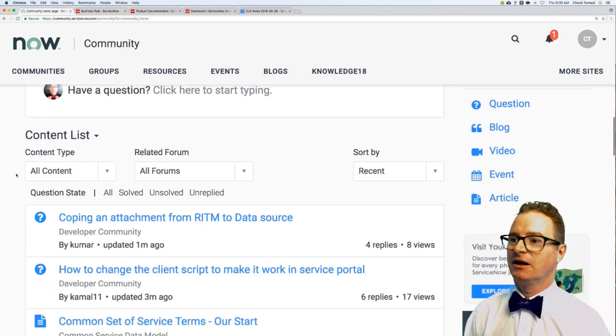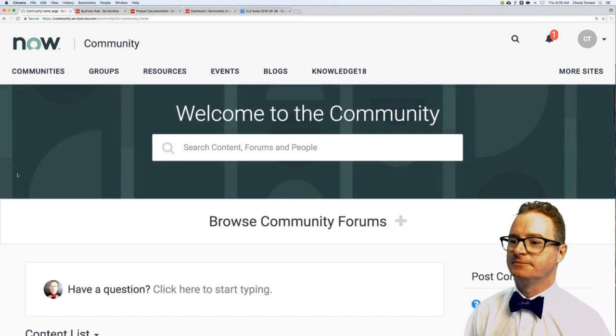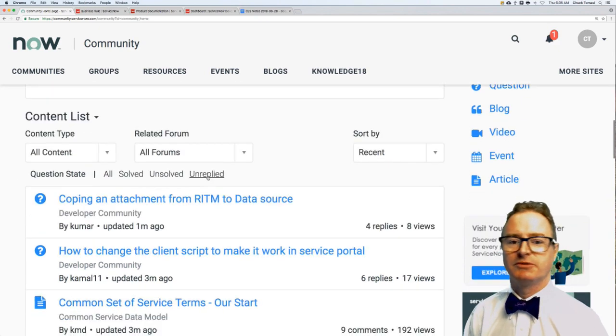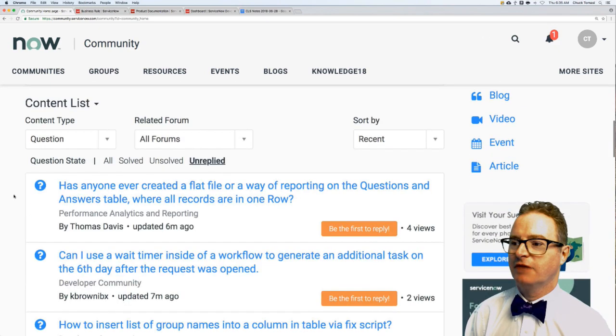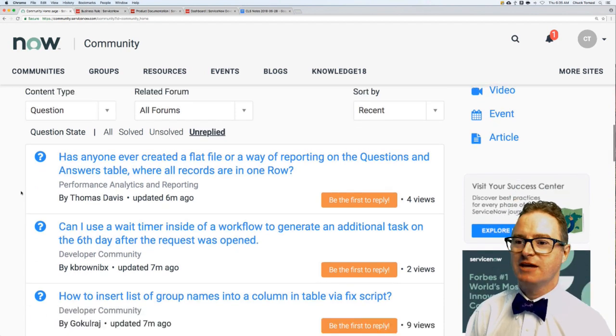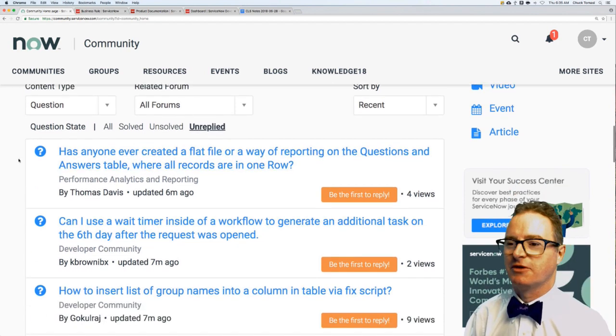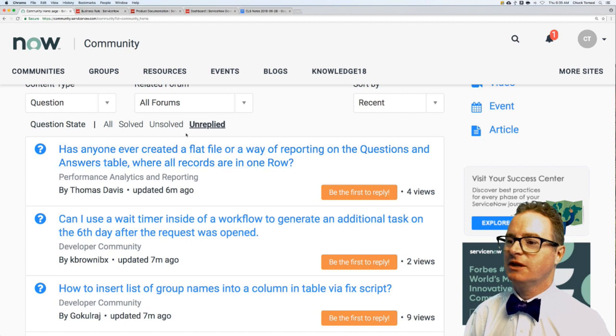All right. Where was I going? Let's start with a couple of unreplied. We'll start with something fresh, see what's come in, see what's new, see what's hot. And I have one in the inbox. That little red thing is nagging me, just like the alerts on applications on your phone. Has anyone ever created a flat file or a way of reporting on the questions and answers table where all the records are in one row?